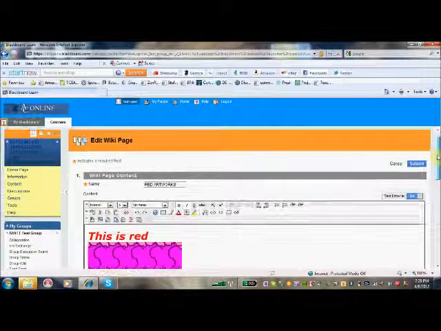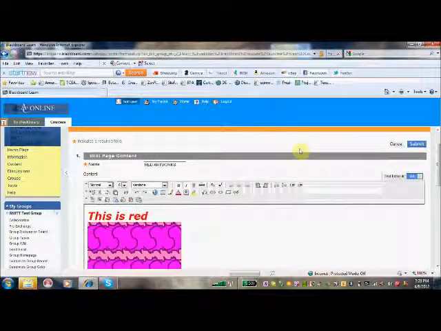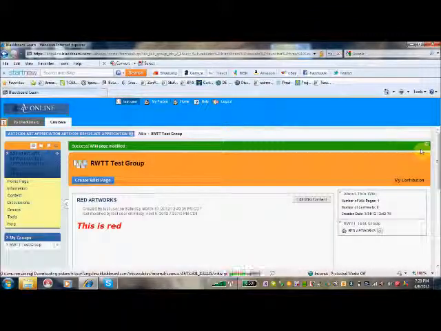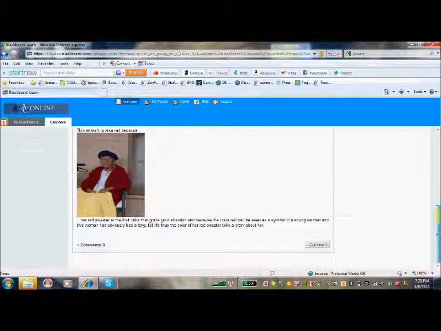Once you have made any changes to that particular page, you'll want to click on the submit page or the submit button, just as you would with any other assignment. And now that page has been added, has been altered, has been saved.